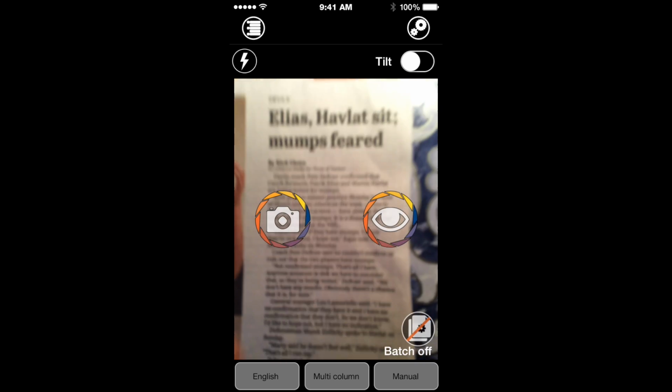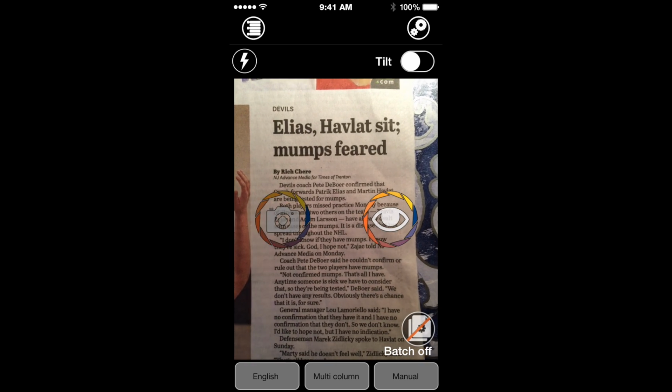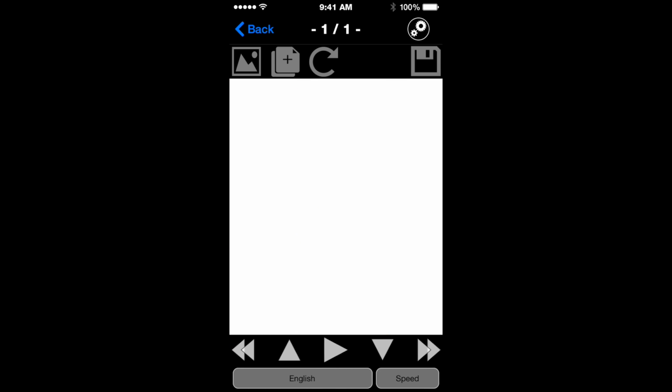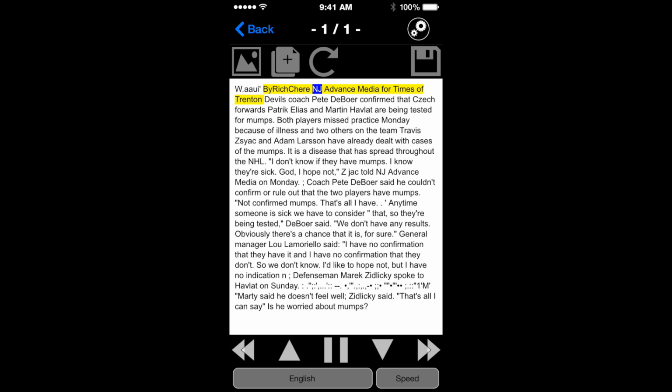Here I have an article, and I'll just take a little picture of a little bit of the article, and snap the picture, and watch how fast it recognizes the text. So I took the picture, and already there it goes, and it's recognized. And now it's reading it back to us with the text-to-speech voice. I know you can't hear it on the video, but it's reading it back.